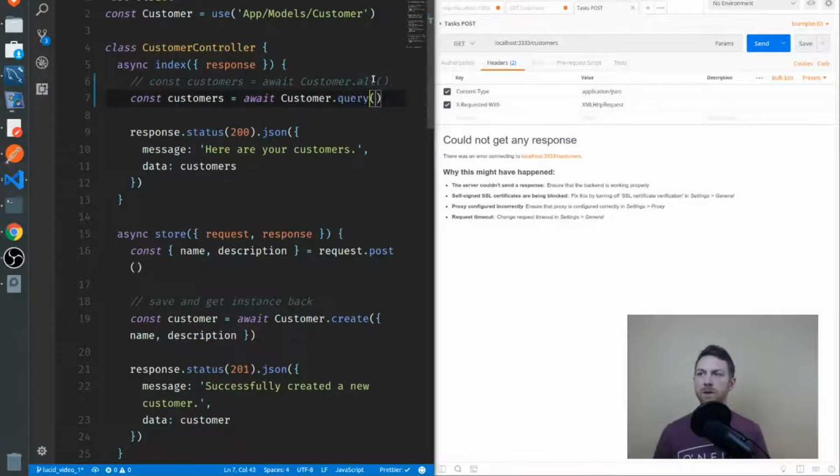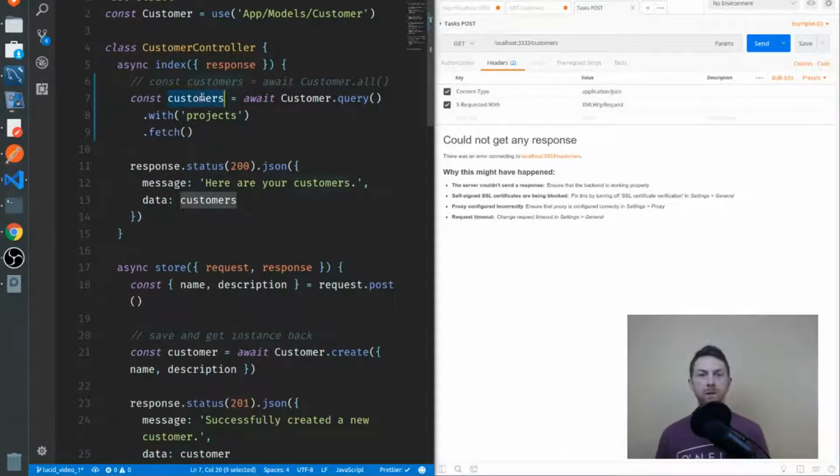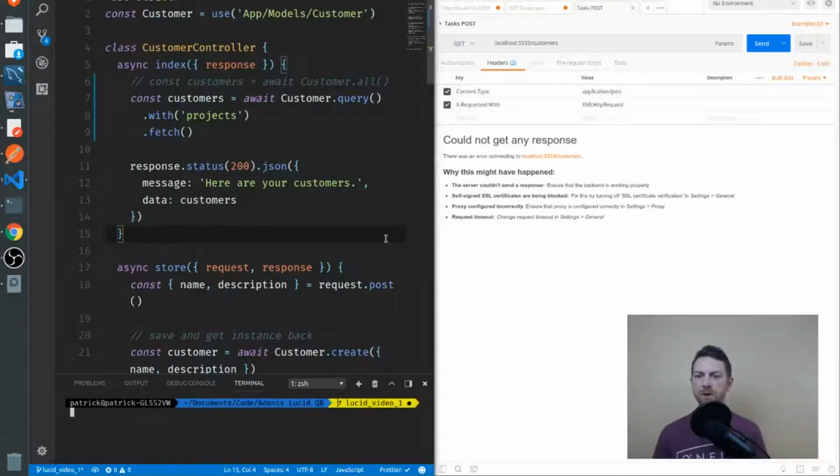So instead of await customer.all, we'll access the query builder first, and we'll call the with method to load our relationship with projects. And projects here corresponds to the function name that we set up on our customer model. And every time we use the query builder like this, we have to use fetch at the end. So now our customers will be a list of customers, and each customer will have a list of all the projects as well.